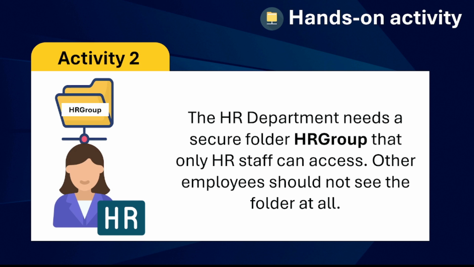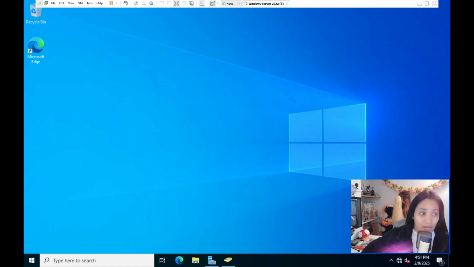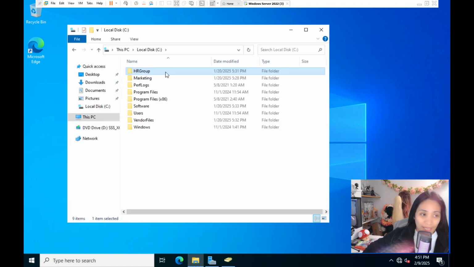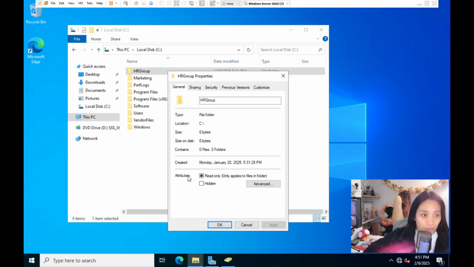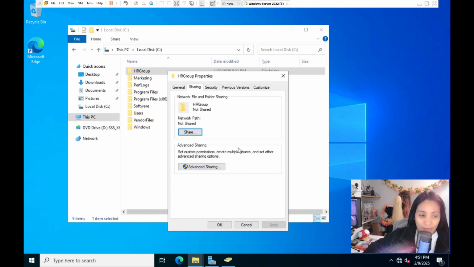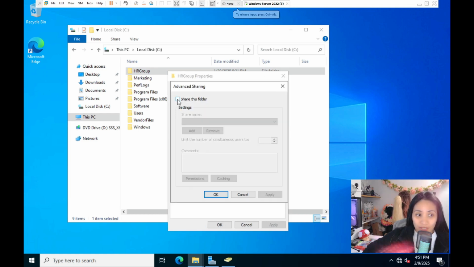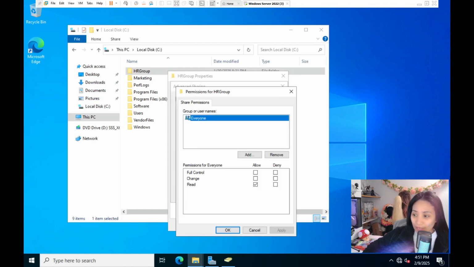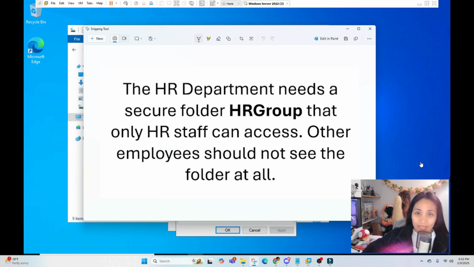Okay, for activity 2, the HR department needs a secure folder called HR group that only HR staff can access. Other employees should not see the folder at all. Okay, so let's go back to our Windows server in here and let's find the HR group folder. And then let's look at the share permissions first. So let's right click on the folder, go to properties and click on sharing tab and advanced sharing. Let's click on share this folder and click on permissions. And let's go back to our activity. So it says we only need HR staff to have access to the HR group folder.